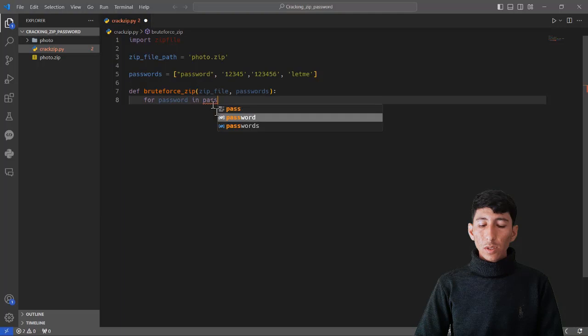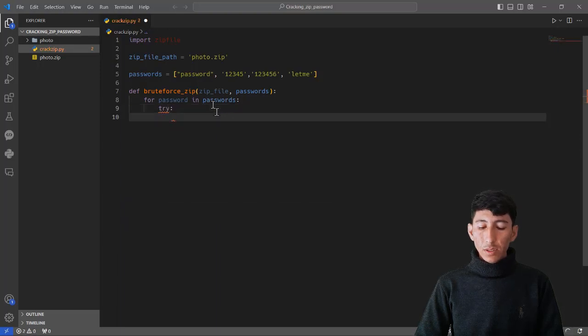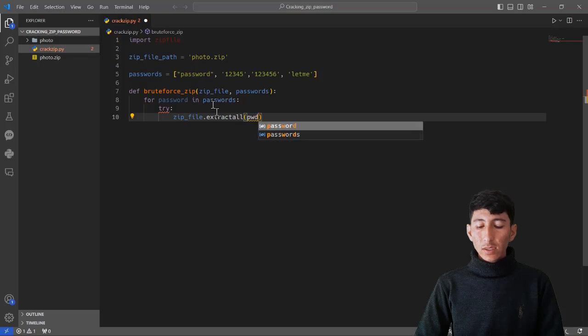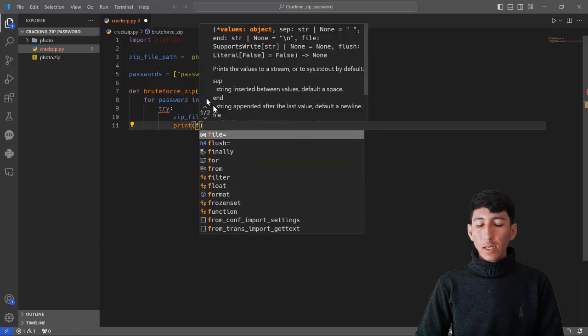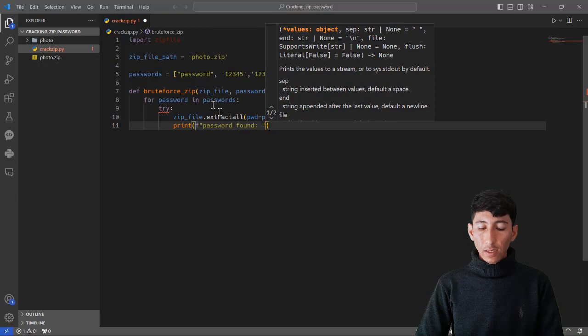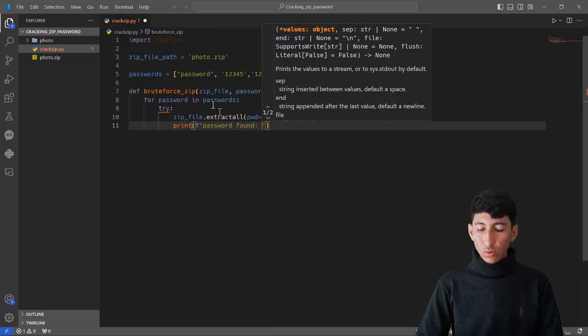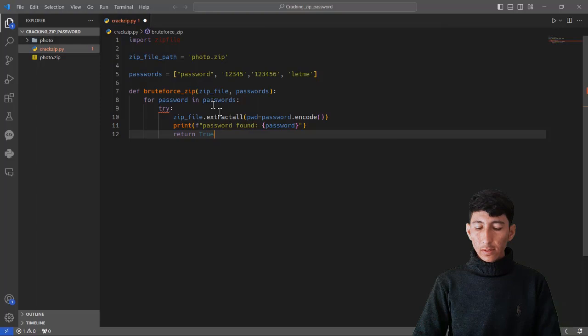Okay, so let's use a for loop here, for password in passwords, and within this for loop I'm going to use a try and except. Zipfile dot extractall is a function that will start extracting. You will use pwd, which gives the password, and we can use encode here. After that I'm going to go with a print statement that says password found, and the password is within the password. When you find the password, you return true, and later we will print that.